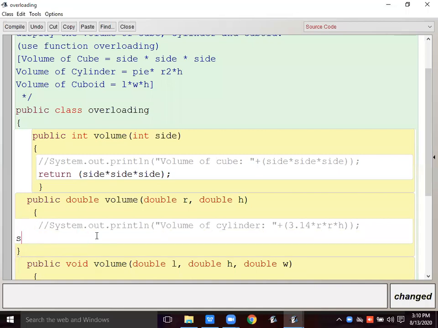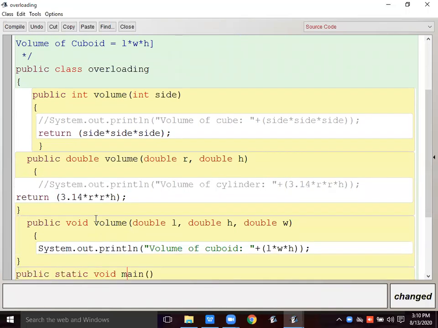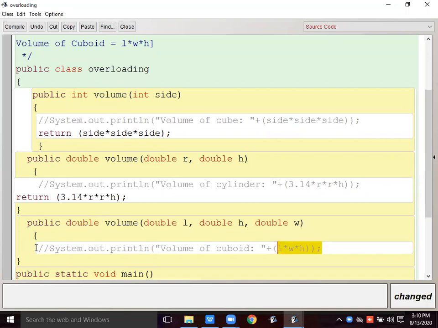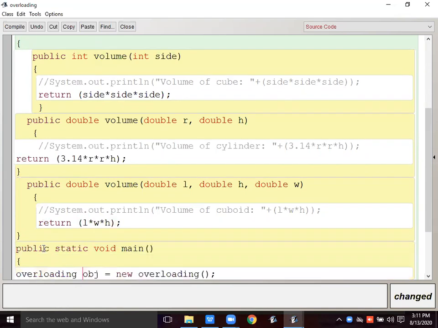Then what is going to be returned? Return, then that formula I will write: 3.14 r multiplied by h. That is okay. After that, here also a double is going to be returned. Then in place of System.out.println, I will write return L multiplied by W multiplied by H. Okay, in brackets also you can write, or you can omit the brackets. It's up to you, no problem at all.